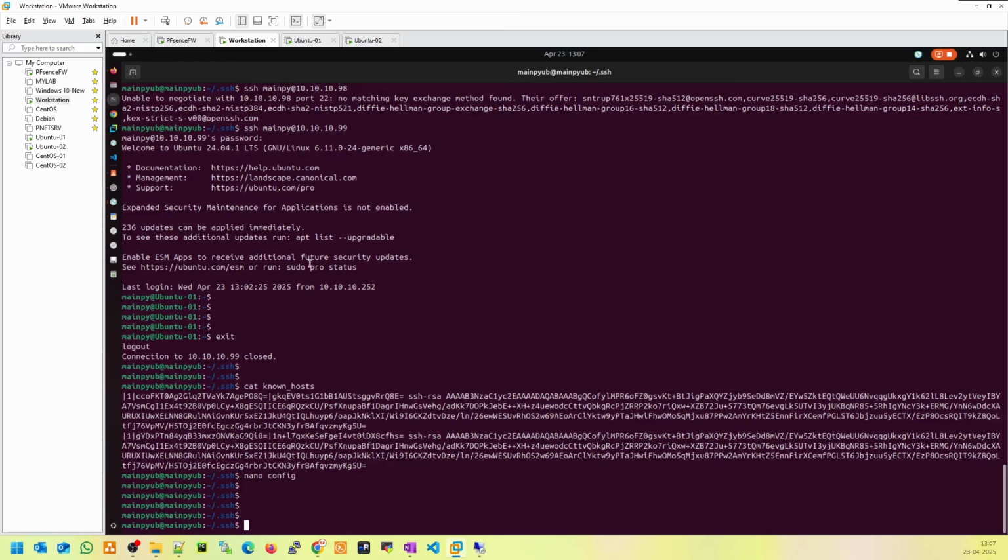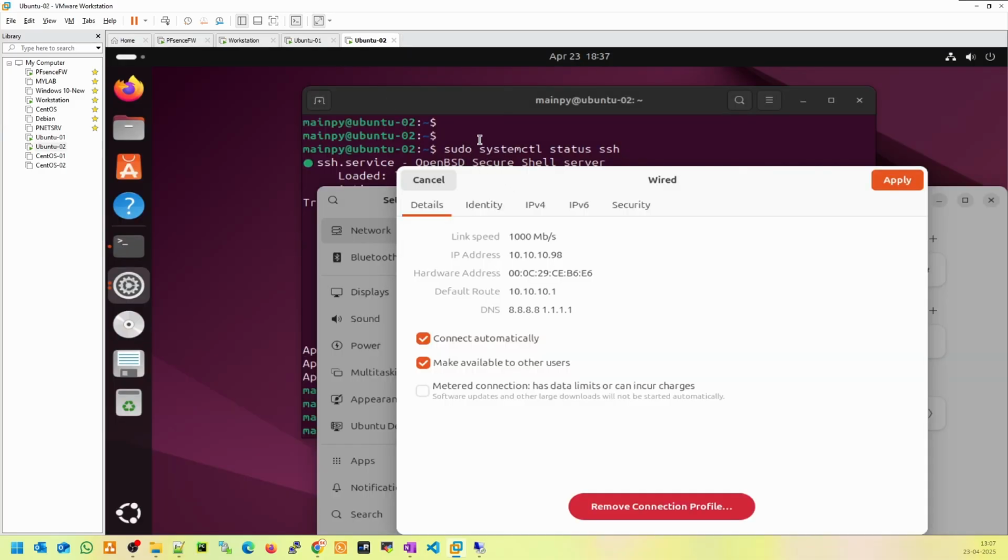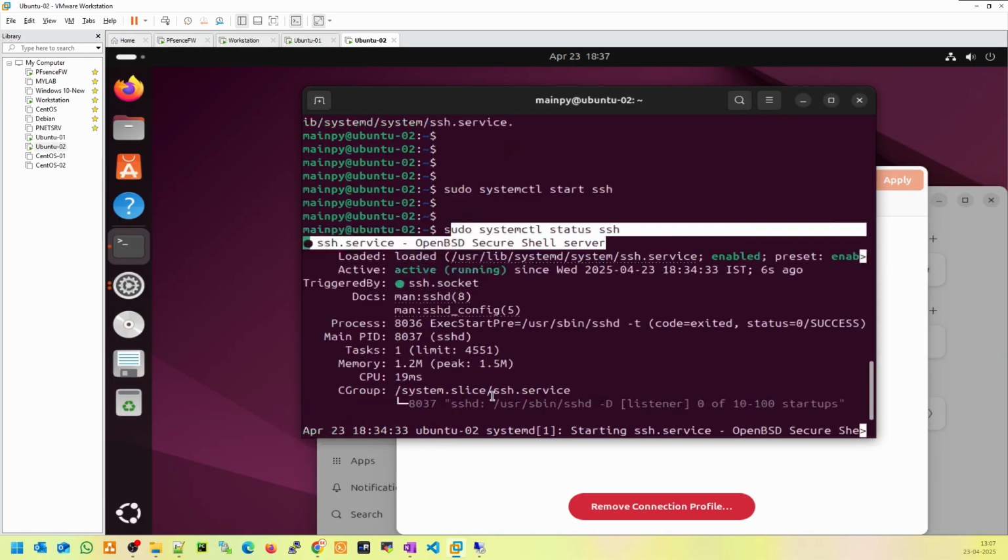So I have shown you how to fix this issue, and also how to enable the SSH. You can enable it as you can see.